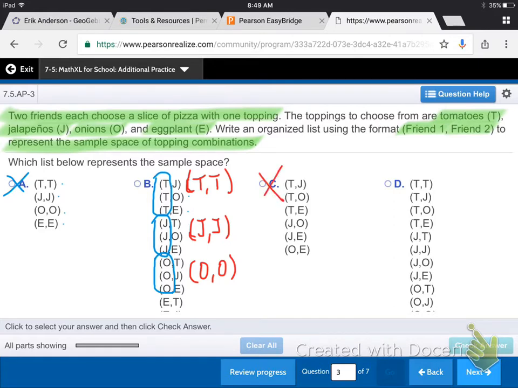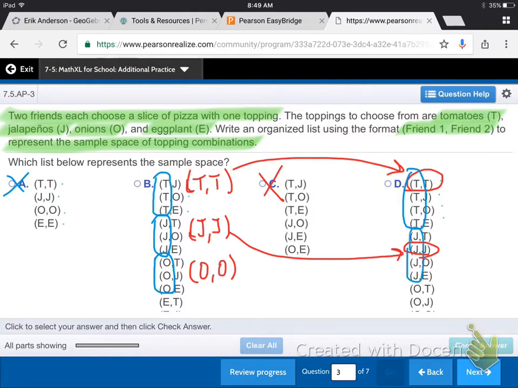It can't be C. And then look at choice D. Look, here's the missing one I said needed to be in the sample space, right? And then look, here's the missing one I said needed to be in there, and then onions is down below. So you can see though that friend 1 could choose 4 tomatoes, right? And friend 2 could choose 4 different toppings. And then friend 1 could choose jalapenos, and friend 2 could choose 1, 2, 3, 4 different toppings. So choice D is the correct sample space. That shows every combination of friend 1 and friend 2 choosing their pizzas.